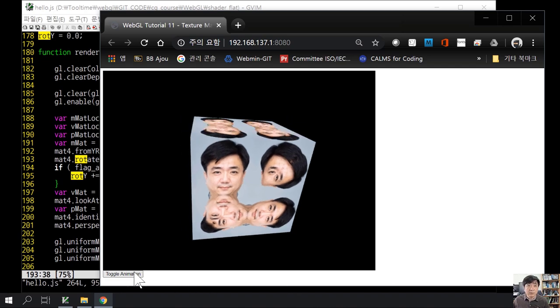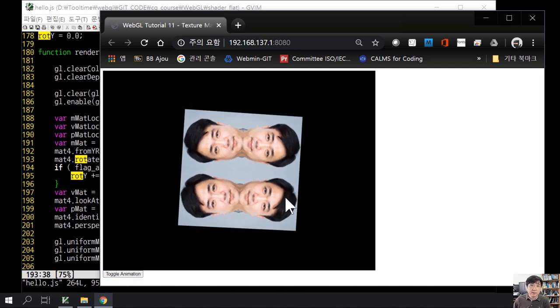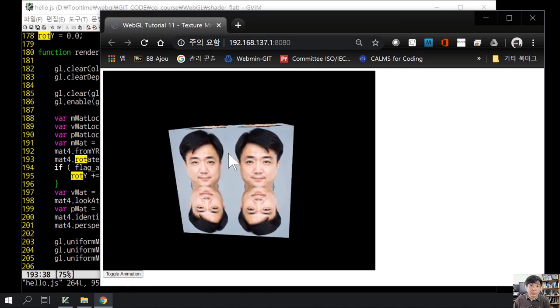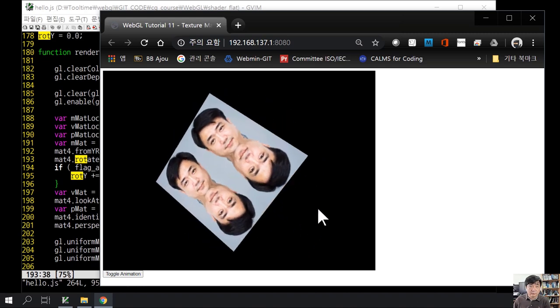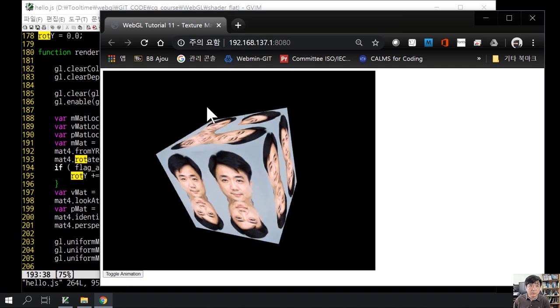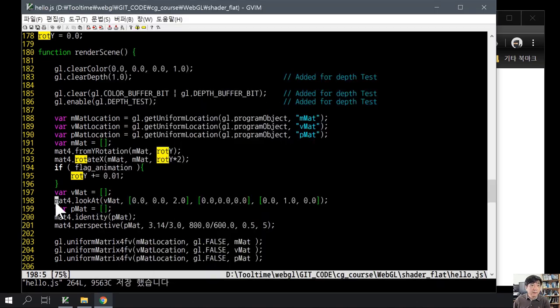Okay, then toggle animation, I changed it into X rotate and Y rotate, because I should know the color changing of each face. So I added that in render scene, the matrix for Y rotate, and then X rotate, I added X rotate twice quickly, and then the rotation matrix is multiplied with the M matrix, and then saved to the M matrix, okay?